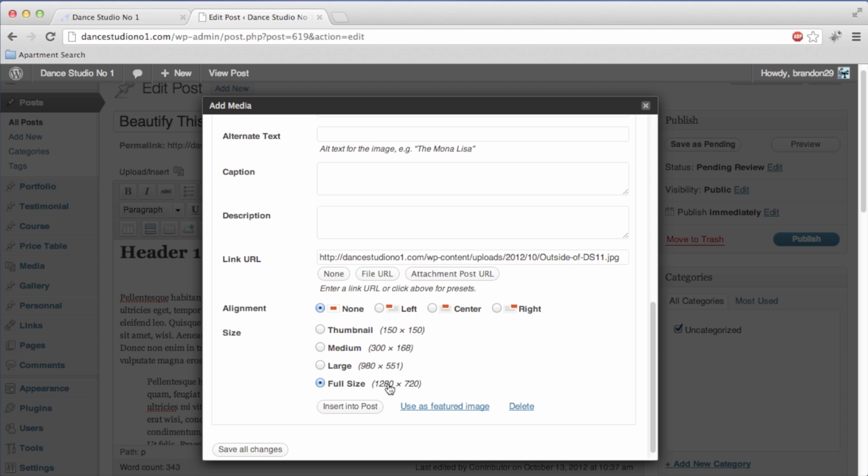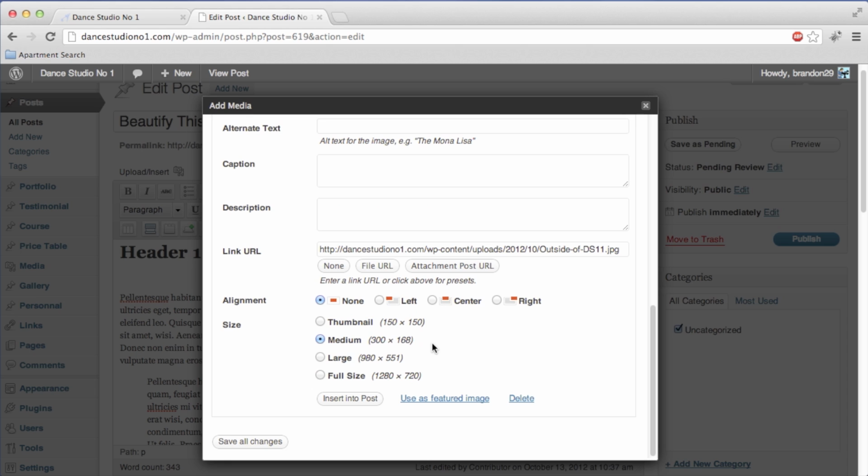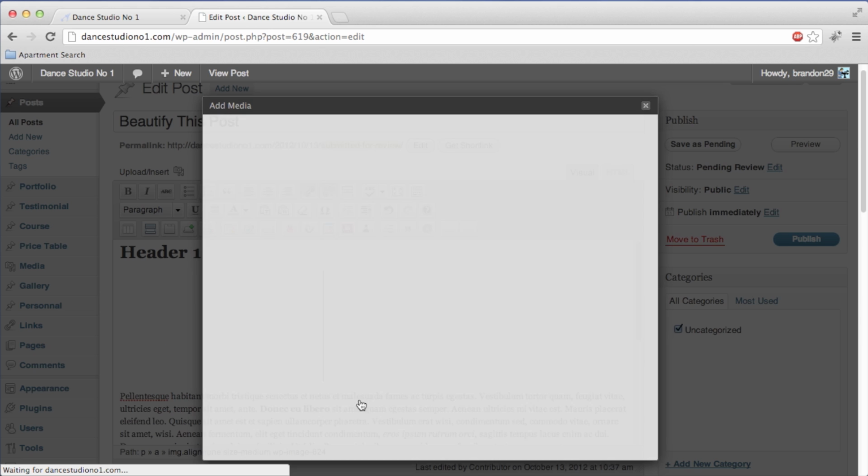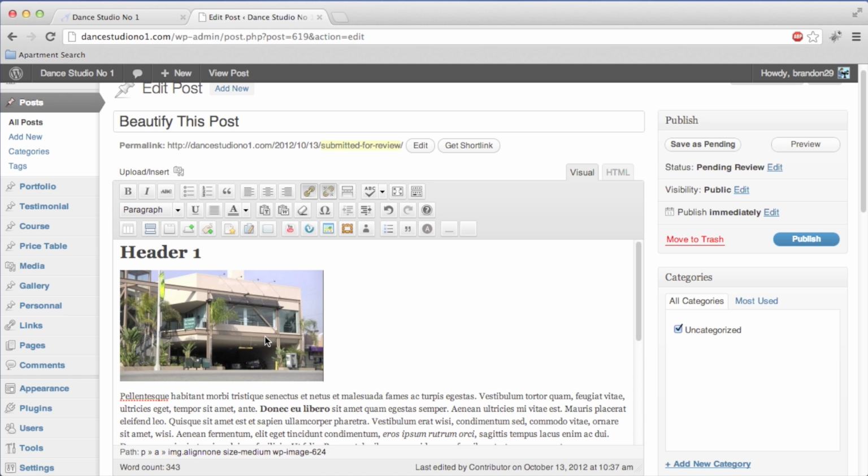Websites are usually only 900 pixels wide, so maybe we'll just put a medium-sized picture into there. And as you get going with this and you work with it more, you'll understand which medium size is and what large is and full size, and it just becomes more evident the more you play with it. And so we'll just insert this into the post, and you can see it's right there. And I can preview what this looks like.